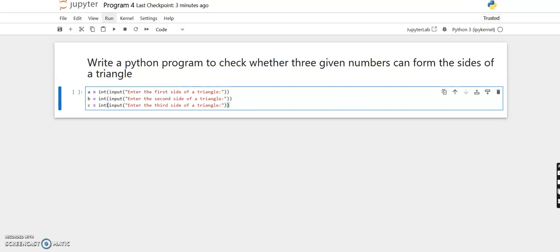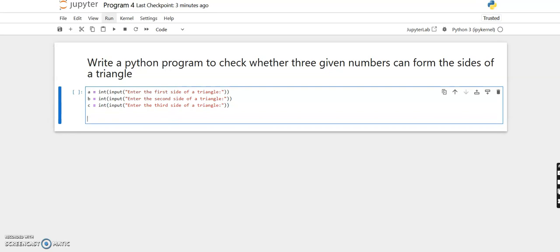Now let's understand how we can check the condition. For checking the condition, I'm going to make use of the or condition. So first I'll check whether A plus B, any two sides of a triangle, is less than or equal to my third side. If so, or if I'll consider next B plus C is less than or equal to A, this will be my second condition.